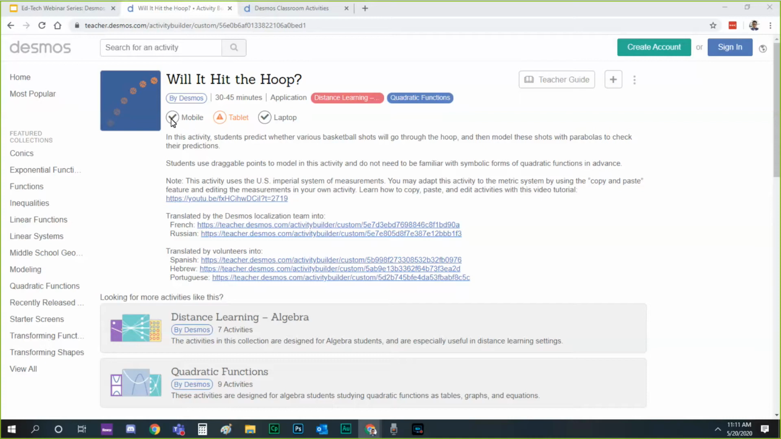activity. We can see that it is mobile friendly and is laptop friendly, and it struggles a little bit with some older iPads. If we just hover over this warning, we can see approximately how long this activity will take, about 30 to 45 minutes. And it was created and authored by Desmos creative team.